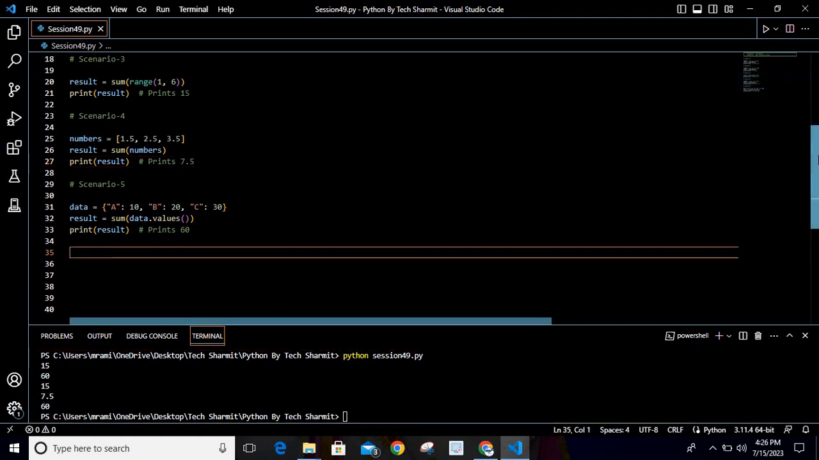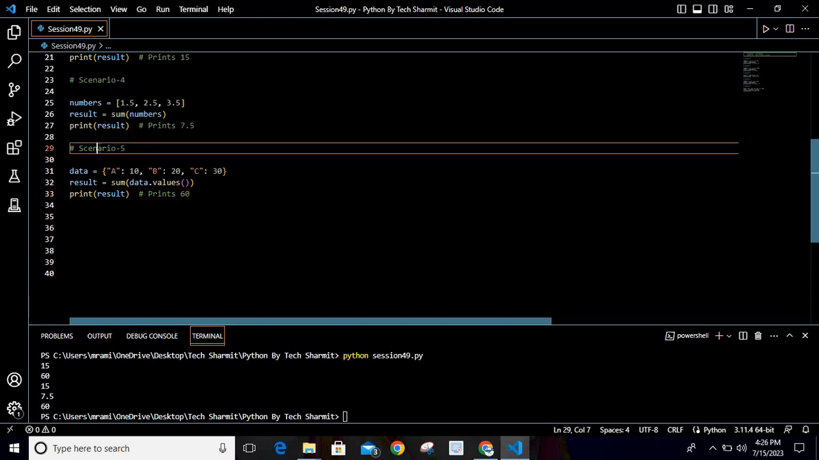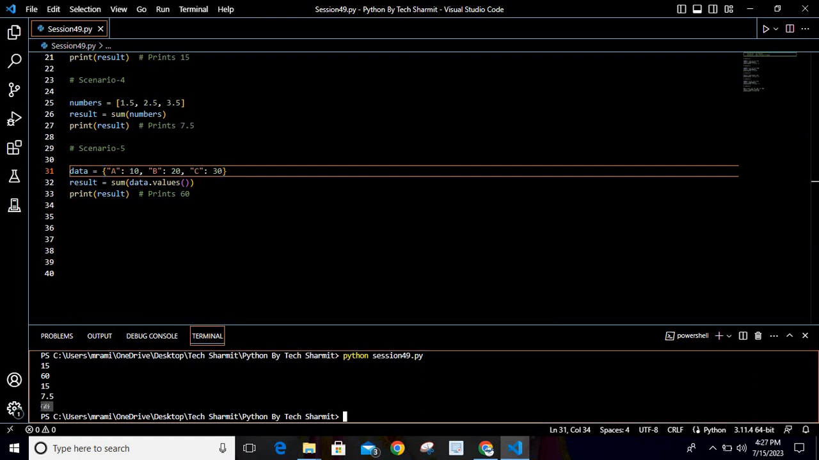Now look at the fifth scenario. It is a bit different because here we are using a dictionary. A dictionary is something stored inside curly braces, and here we are storing the values as key and value pairs. A is a key, value is 10, B is a key, value is 20, C is a key, value is 30. On line number 32, we are using the sum function with data dot values as an argument. It will fetch the values from this data, which are 10, 20, 30, and calculate the sum, and it becomes 60.